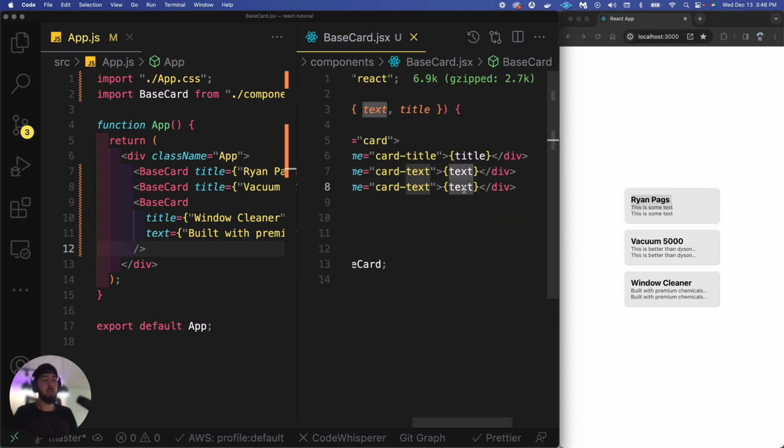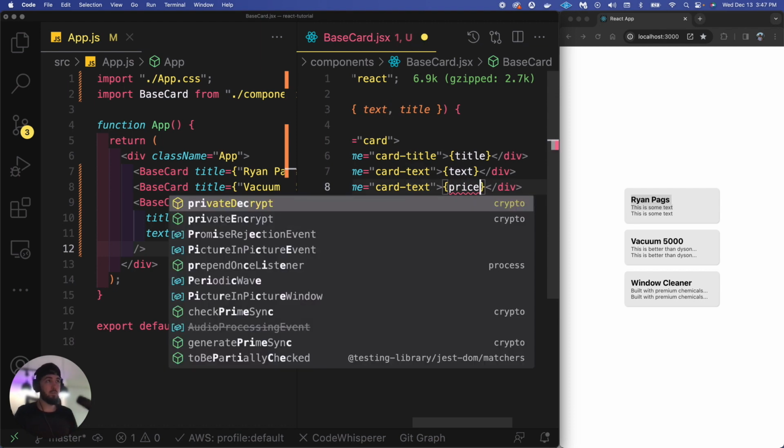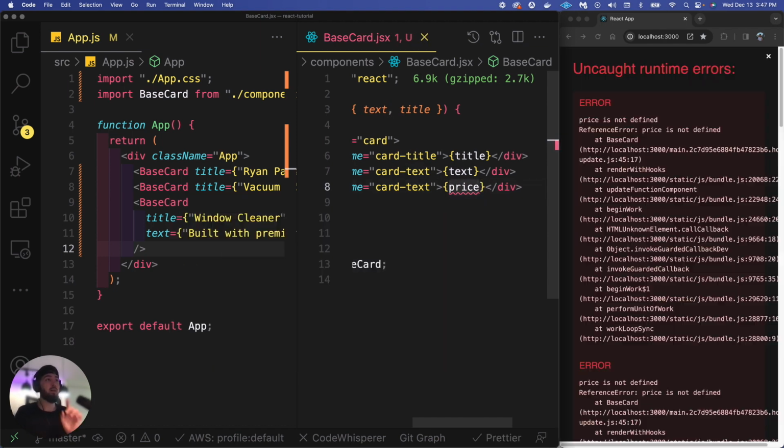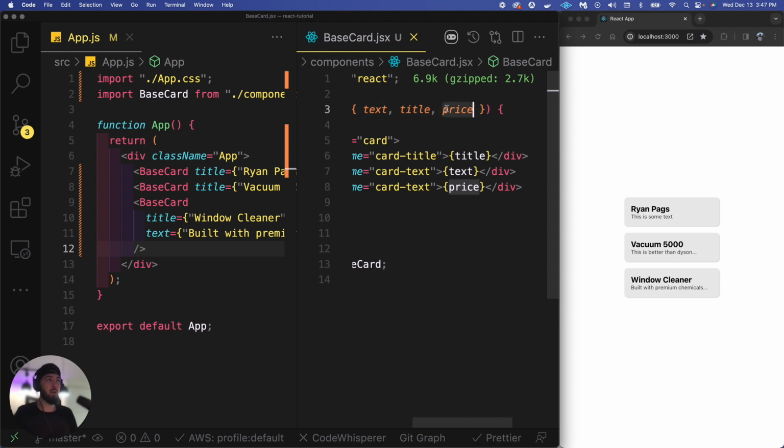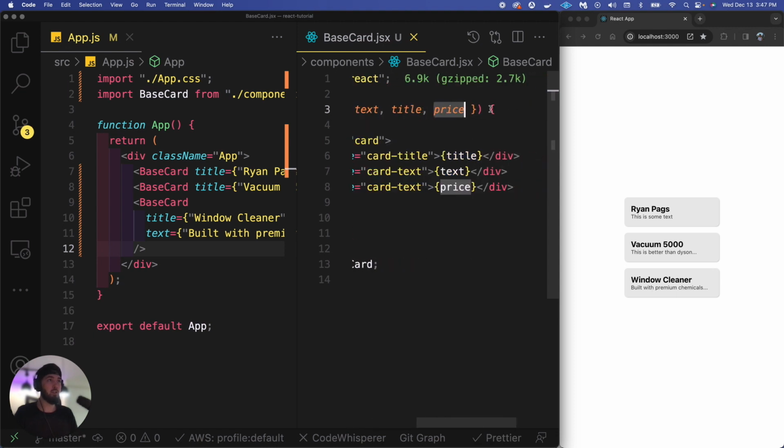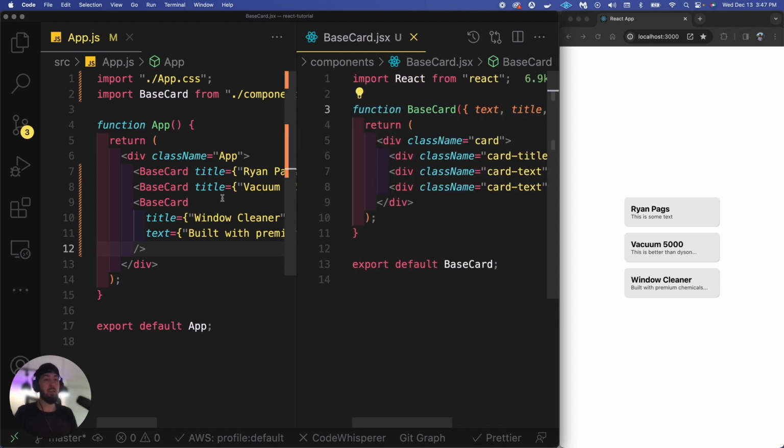And maybe we need a property that is a price property. So I'll just write price. It now breaks the application. So what do we do next? I will press comma, add price to the function here and what needs to be passed in. And then I can now add that to the base card.